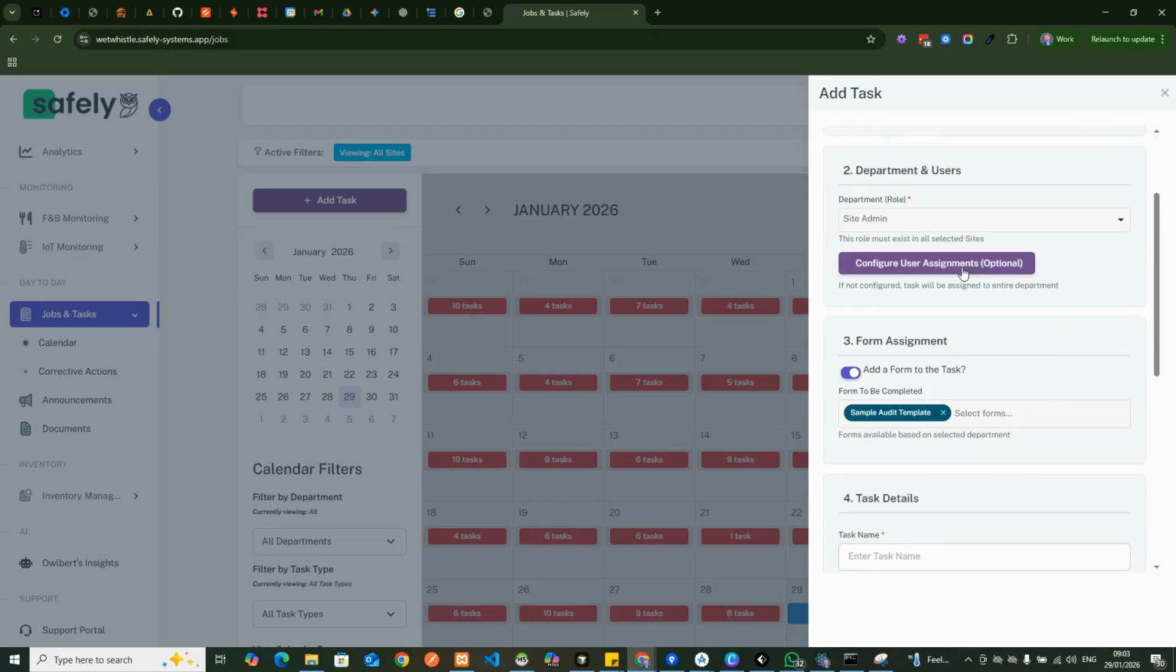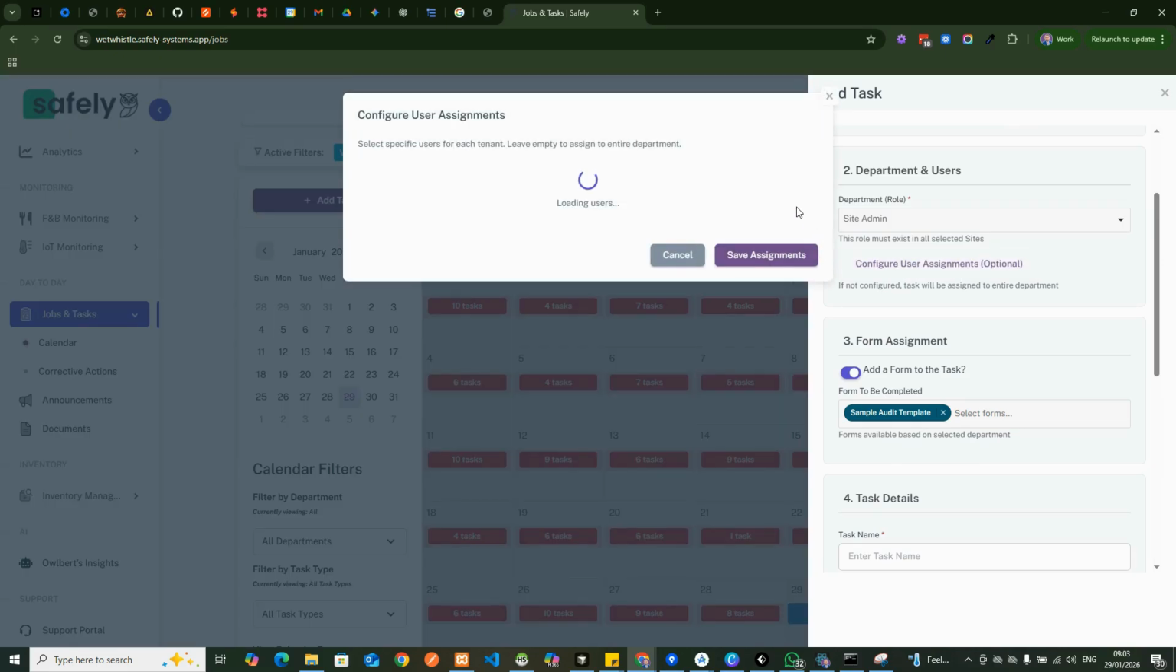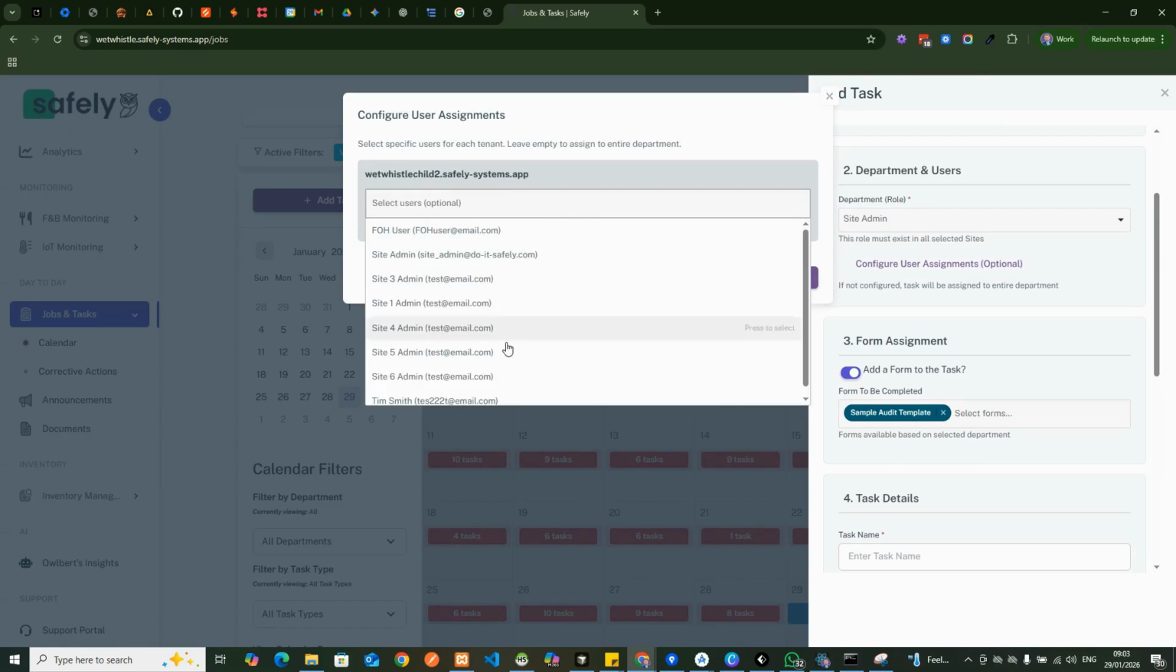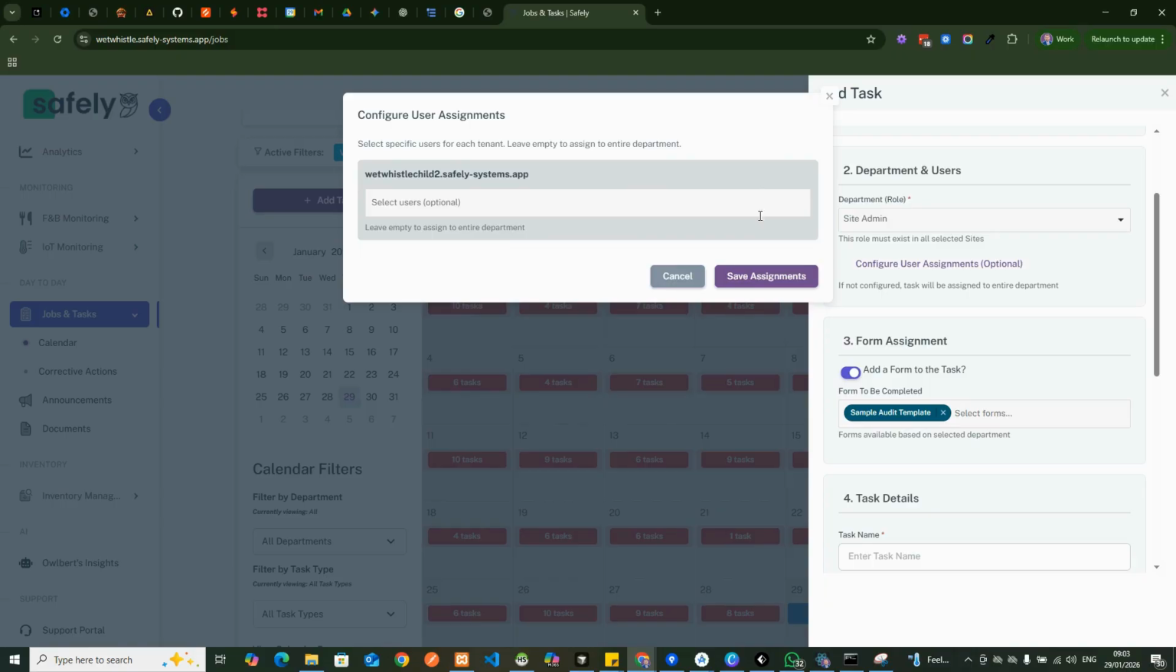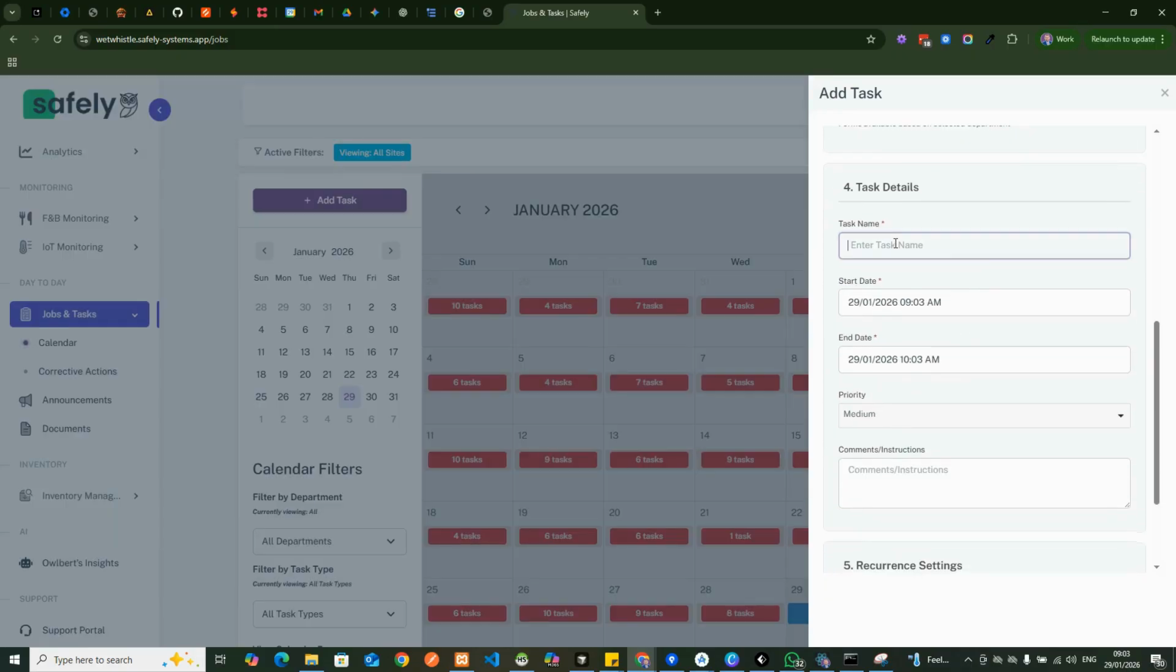Just going back to the users and departments, if you wish to go a bit more granular and select a user within that department, you can use this optional user assignment. And you can select an actual user that has that role assigned to it. Now, give it a name.